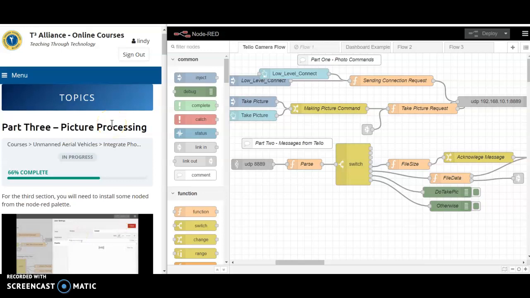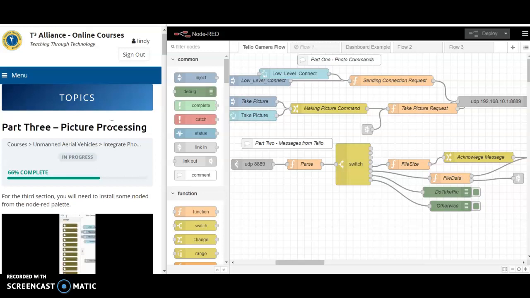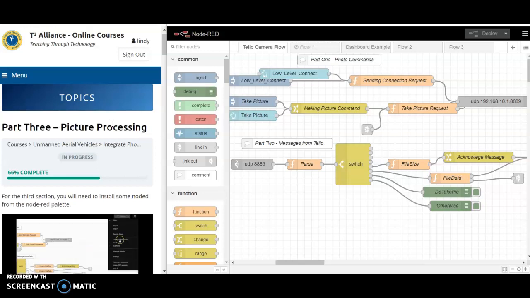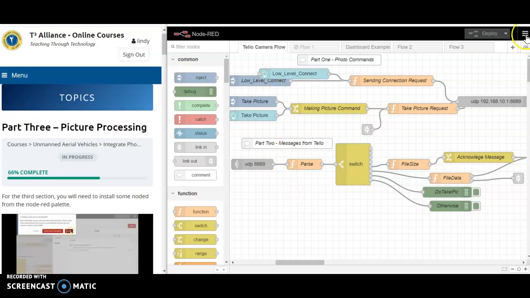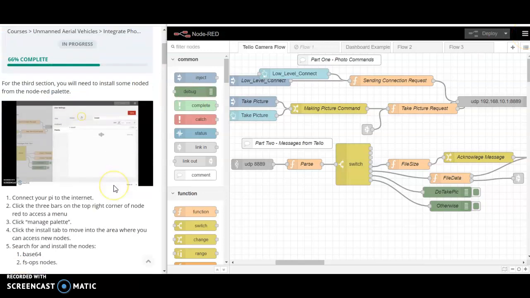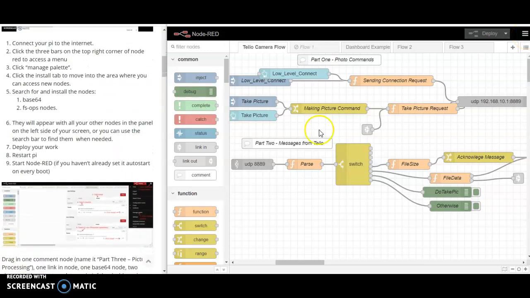We are at part 3 of our Tello camera flow. Part 1 asks the Tello to connect and take a picture, and part 2 receives that picture. And third, we need to process that picture to send it to a Node-RED dashboard and save it to your Pi. First things first, we're going to need to install 2 unique nodes for this process.